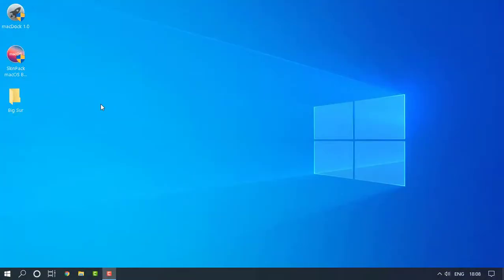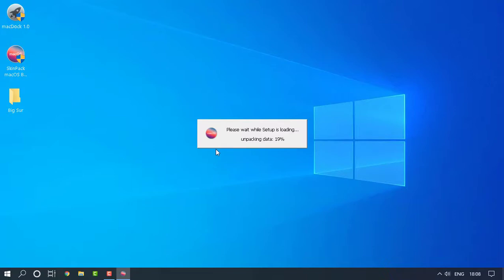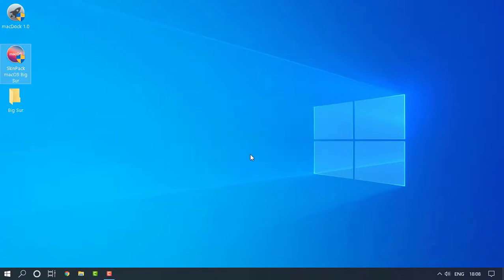To start with, first go ahead and install the UI UX patcher for your Windows. I'll be providing the links in the description. Once you have done that, you can go ahead and install the Mac OS theme setup. All the links of these files will be provided in the description, so no need to worry.